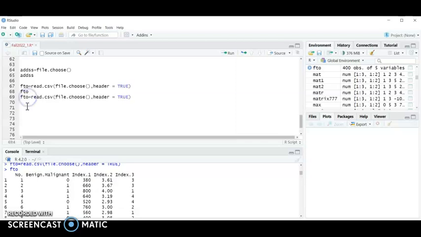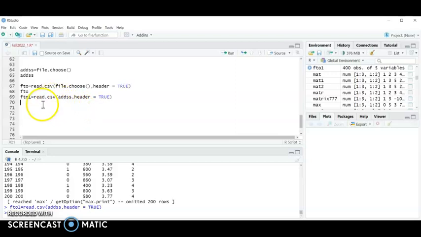We name it FTO1 read.csv, and here instead of putting that file.choose, I'm gonna put the address that we have here. Can you put the address directly instead of putting the object of the address? Again, yes. So we have here, and after that FTO1. When I run it, the same thing happens.